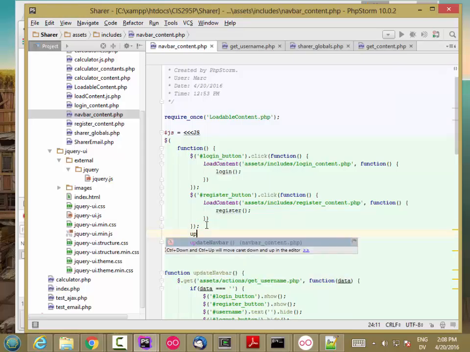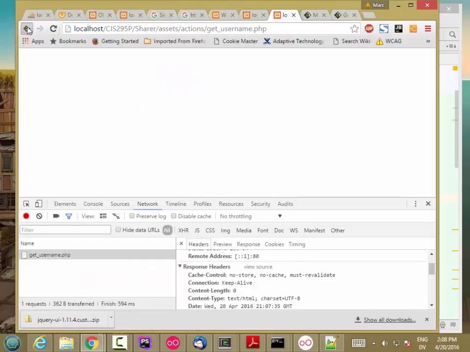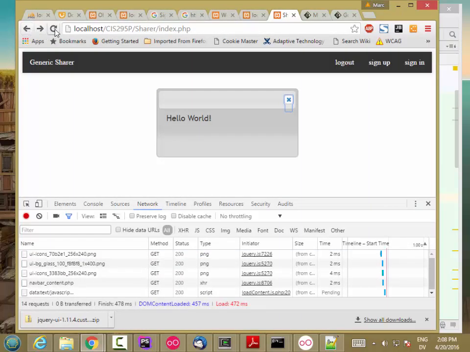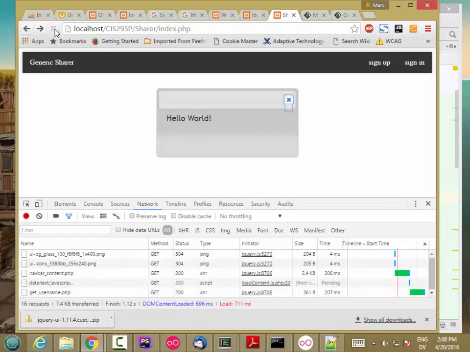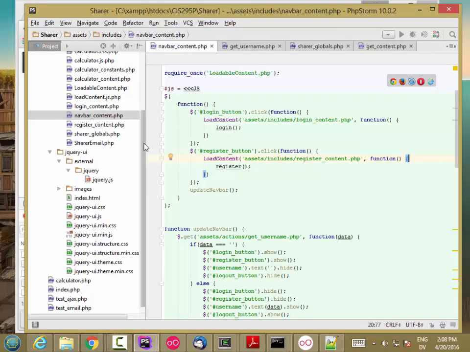So we'll call update Navbar. And then I'll also call update Navbar when the user has logged in or registered. So if I go back here and hit reload, right, so I just have sign up and sign in showing. Login isn't shown.